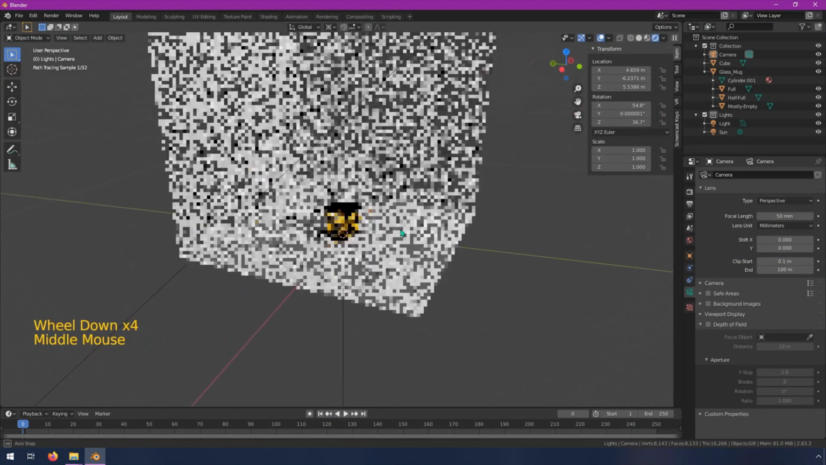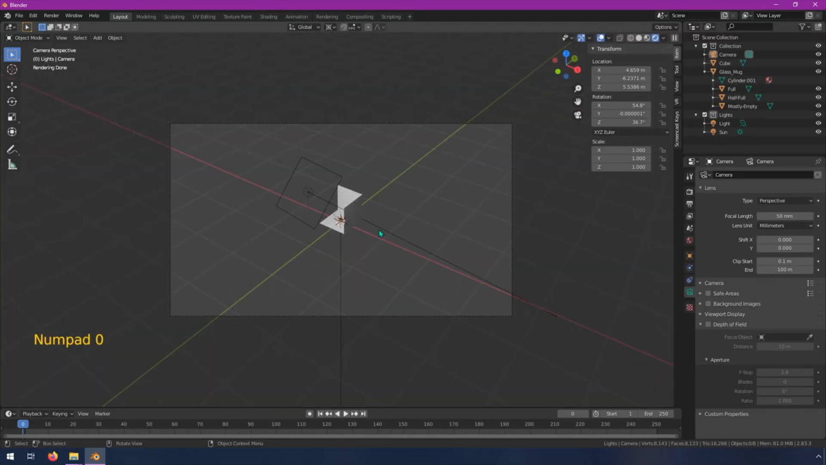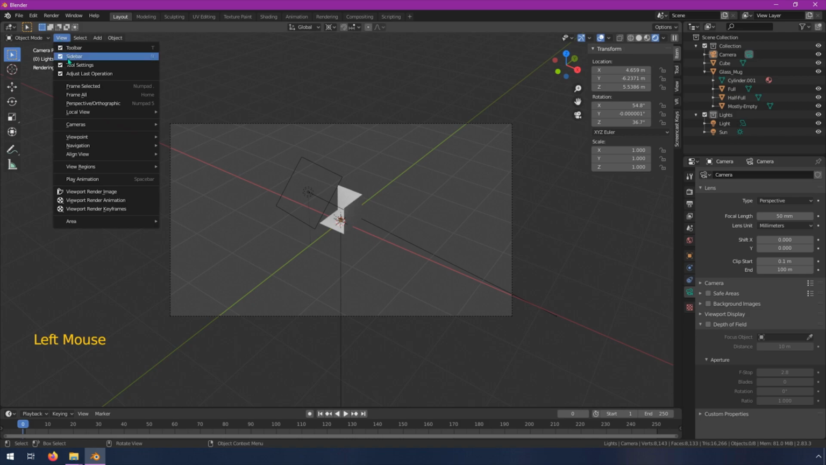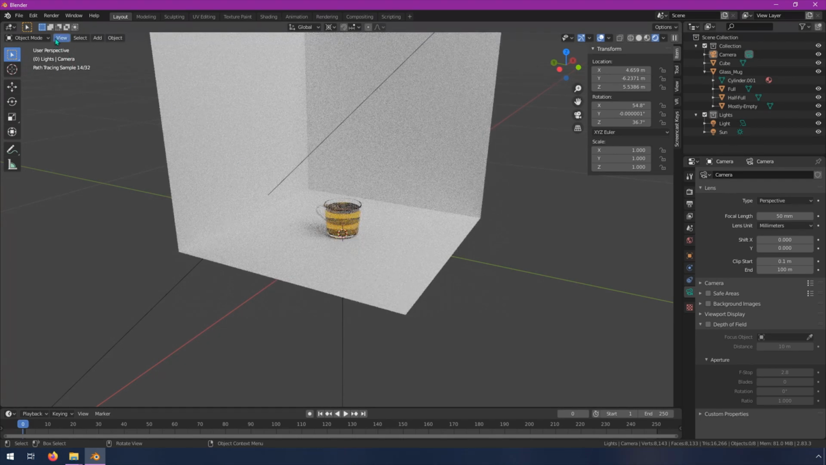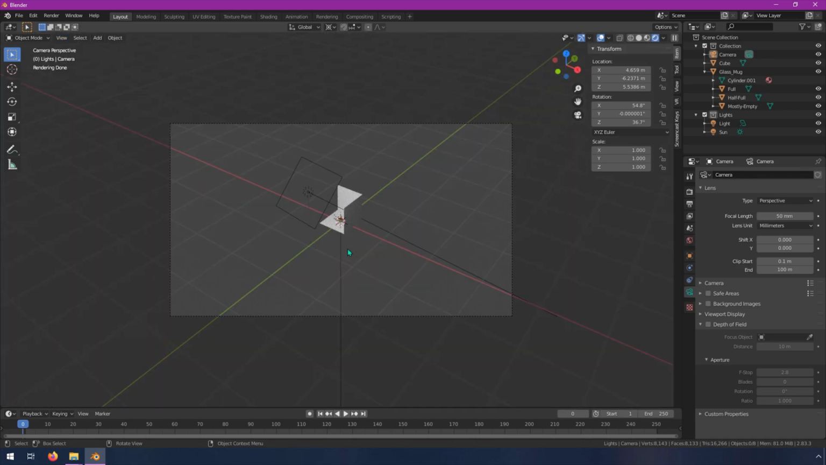So right now, if you hit the 0 on your number pad, or you go to View, Cameras, Active Camera, you'll see that this is not by default going to be a very good render. It's off in the distance, it's very far away, it's viewing it from the wrong angle. So we'd like to get a closer look at this.